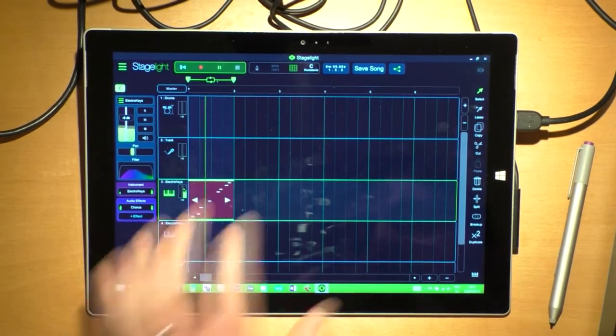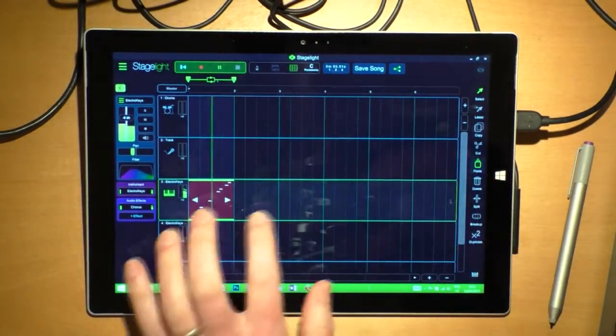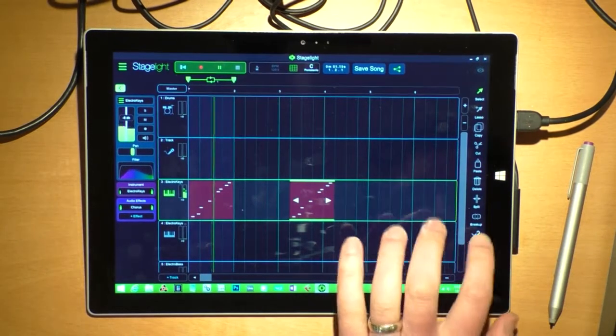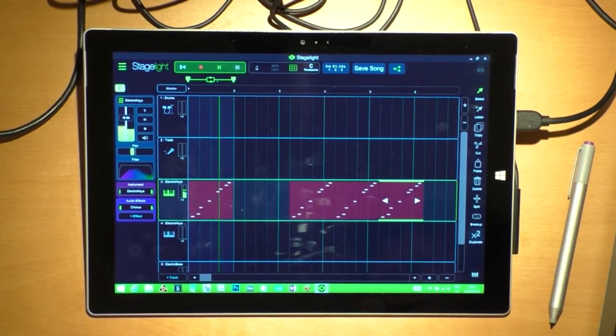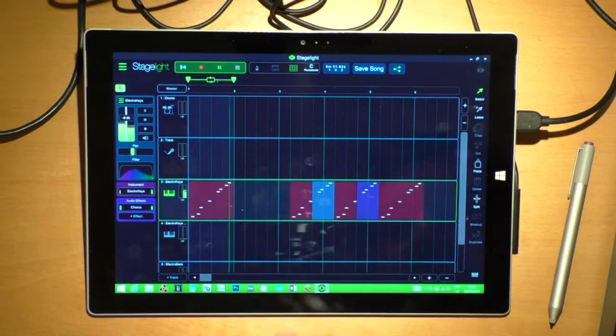And then I have similar tools in the timeline where I can copy, I can paste wherever I want it to go. I've also got a duplicate button, which is pretty cool, and a split button so I can split bits in half.